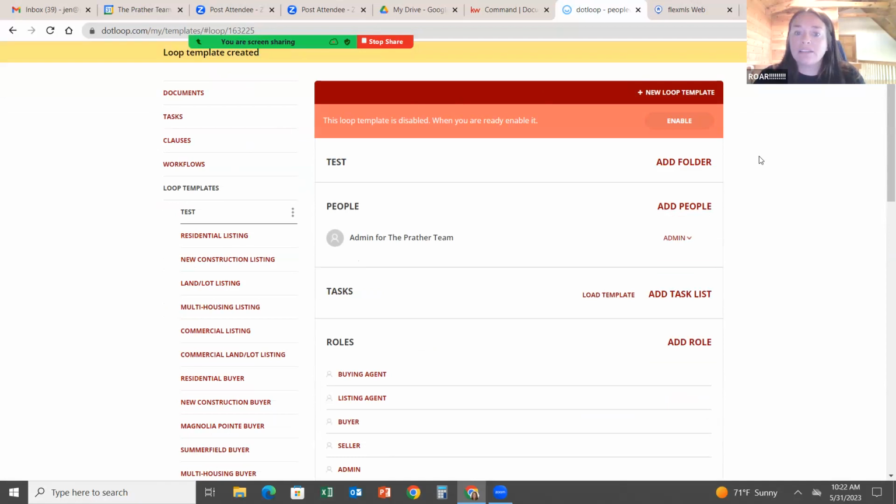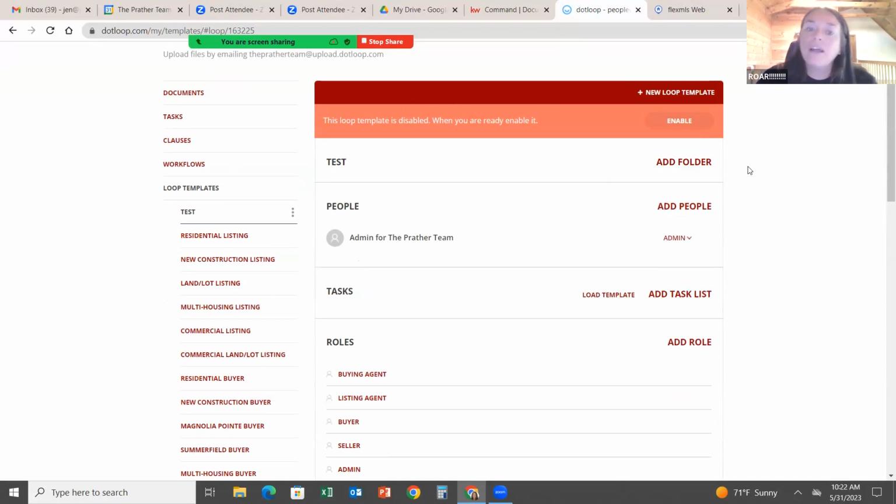So say you're in the process of creating this loop template, and then one of your agents comes in Dotloop and starts a loop. They're not going to be able to see this yet because you haven't finished it. Once you have it set up the way that you want it, then you have to click enable, and then they'll be able to find your loop template. So while you're in here working to get it all set up, they can't accidentally use it and then have a mess because it's not finished, unless you hit this enable. So you want to wait to do that.